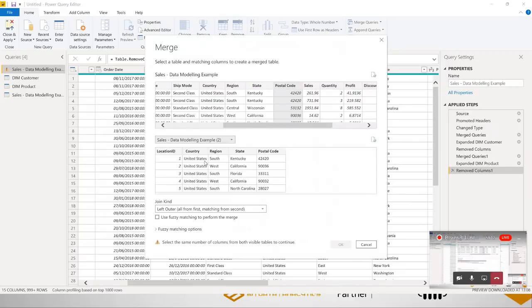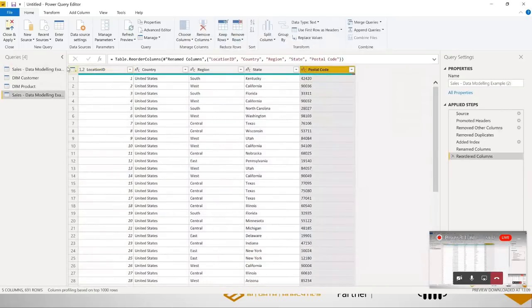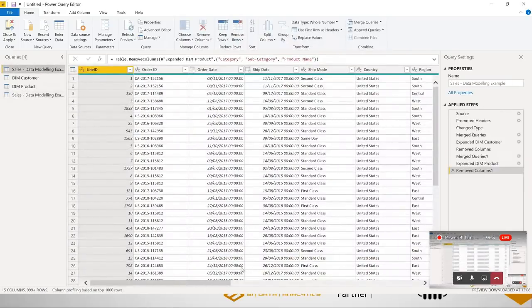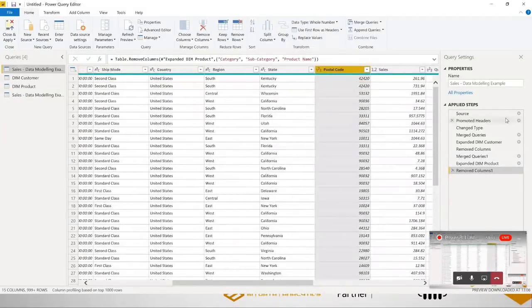I haven't renamed the other one. I think it was that. Yep. Select columns of the same type. Okay, so let's go back here. So postal code is a text value there. We go back here, postal code is a numeric value here.